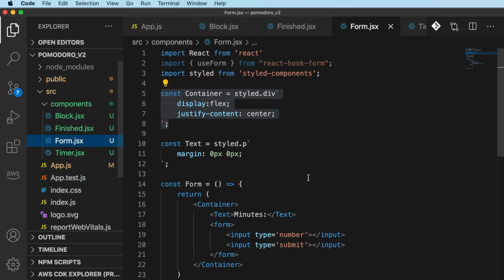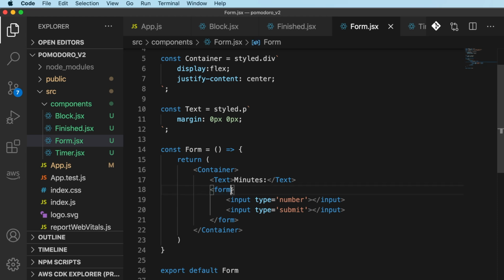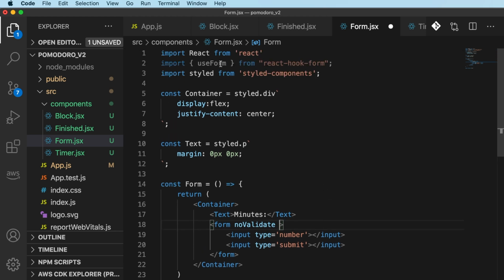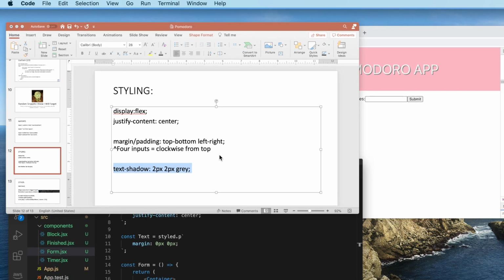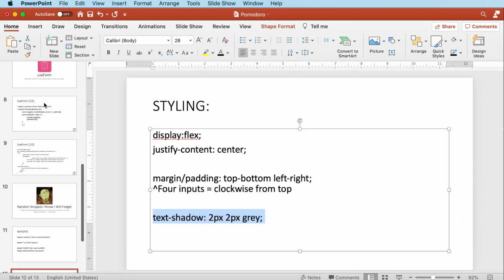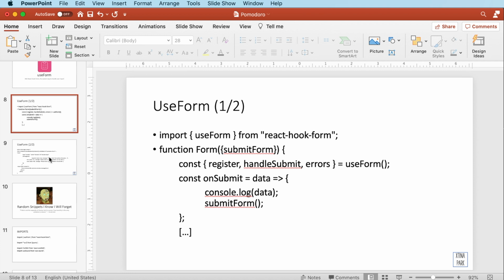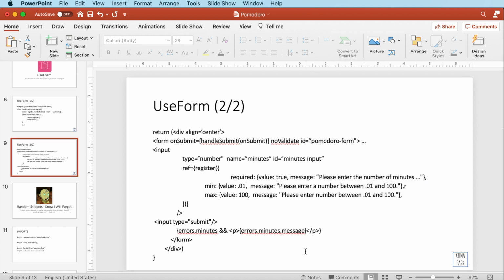Okay, so back to our form. And we're going to do no validate because we don't want the automatic validation. We're going to do validation using useForm. And let's see what else. Let's see what I'm missing. Yeah, we're going to want an ID. We're going to want an on submit. I'll get to that later though.